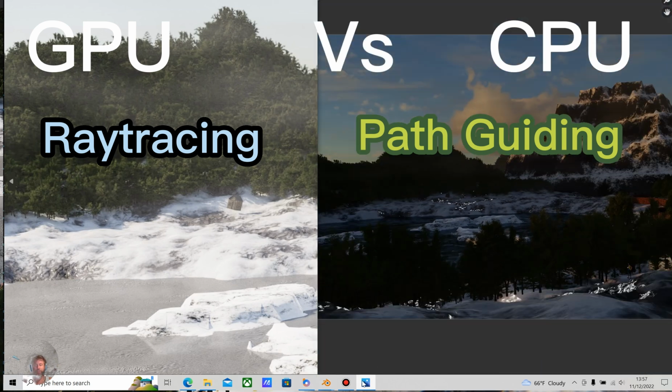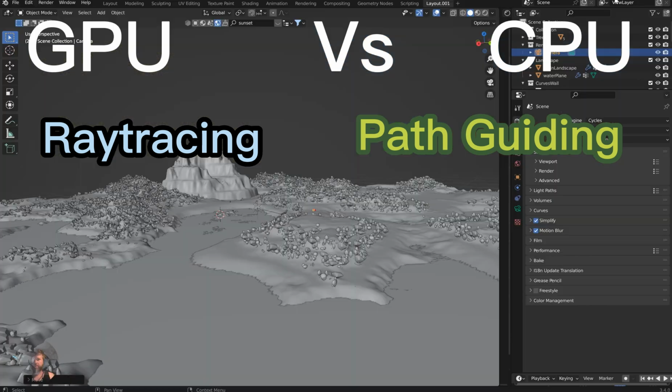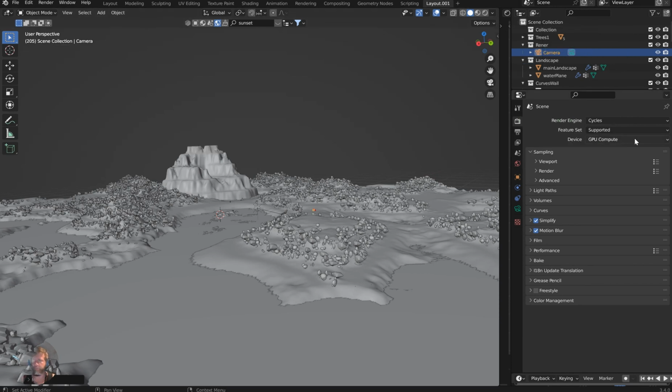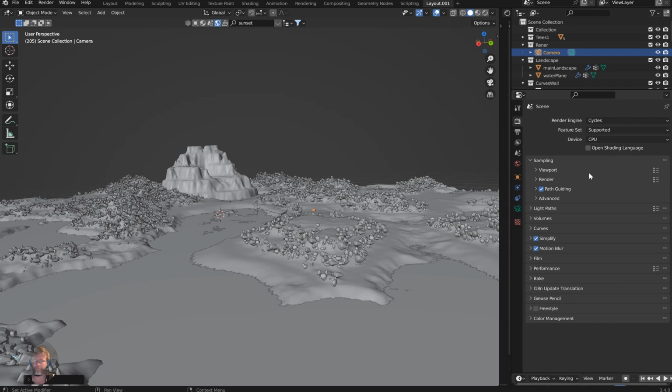Now, how do you use it? You've got to know how to use it. I'll jump back over to my scene, and as you can see in the render properties here, I'm under GPU compute, and you don't see the path guiding anywhere. But if you go from GPU to CPU, a new thing will pop up, and that thing is going to be path guiding. Now, I turned this up to 256 real quick, just what I learned.